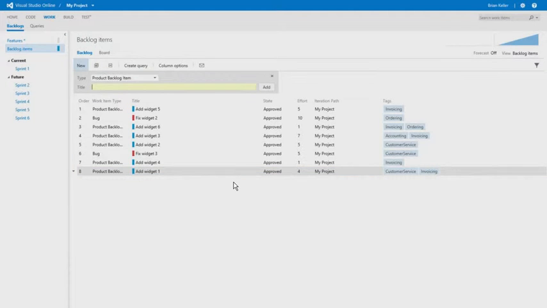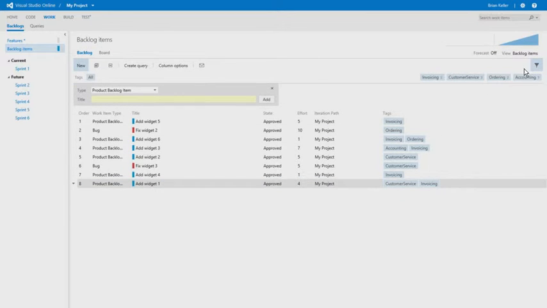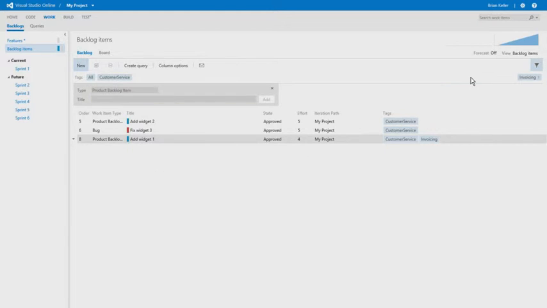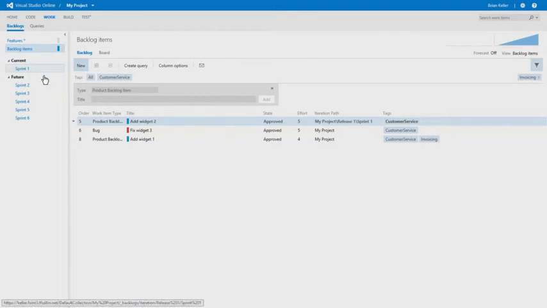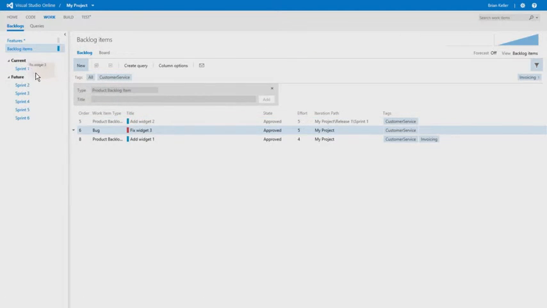And now that I've added work item tags for all of my product backlog items and my bugs, I can use the filter capability to decide which ones I want to view as I'm looking at my product backlog. And so for this particular sprint, maybe it's a priority to the business that we really focus on customer service items. And so I can start to take these items and assign them to this specific sprint.